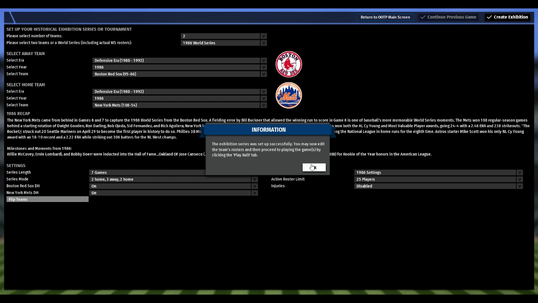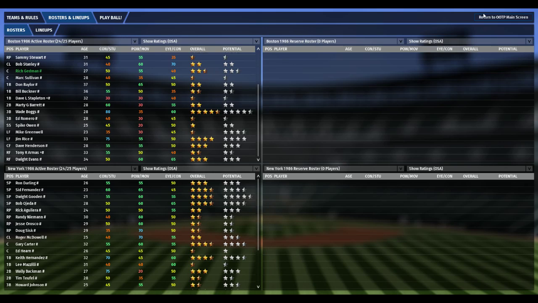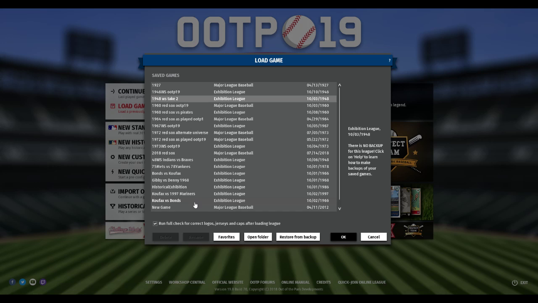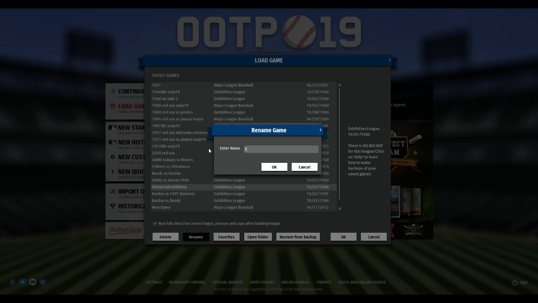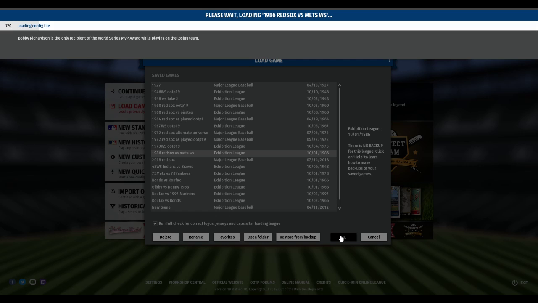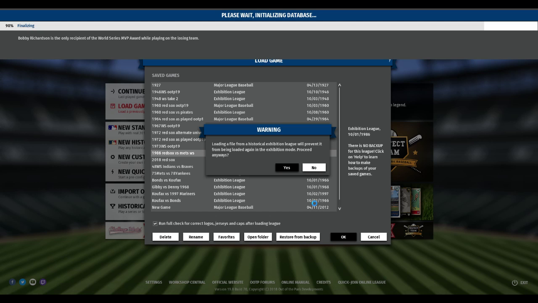Okay, that's fine. And now let's go back. Just bad pitching. Load previous game, so this should be 86 exhibition. That's right here. Let's just quickly rename it. Red Sox 1986 Red Sox versus Mets World Series. Not that it matters, but just when I compare and contrast for myself. Okay. Yes. Yeah, let's play the game.